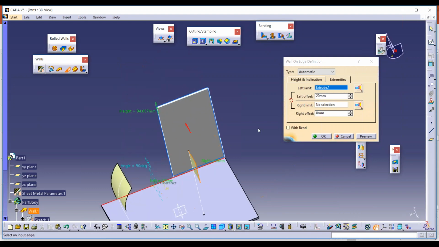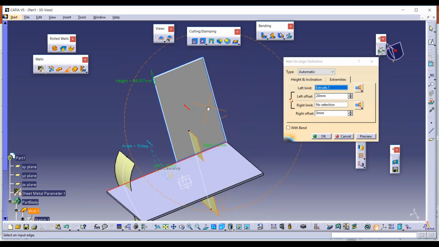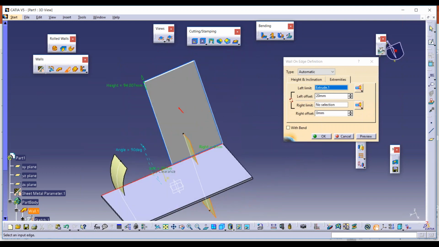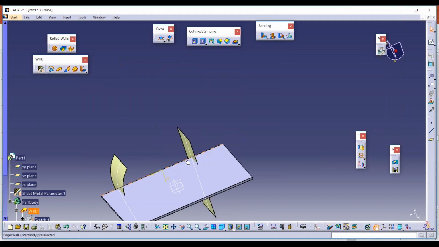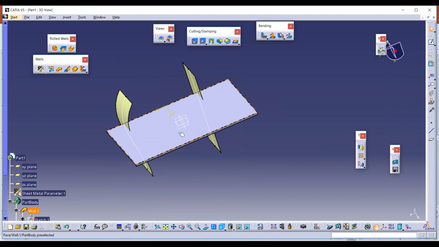Is that clear? So the main idea of this relimitation is we can control the wall on edge, up to whichever length or distance we want. Okay, and we'll try this two limit at last. So I wanted to say about these things to you today. That is why I came to wall on edge again.